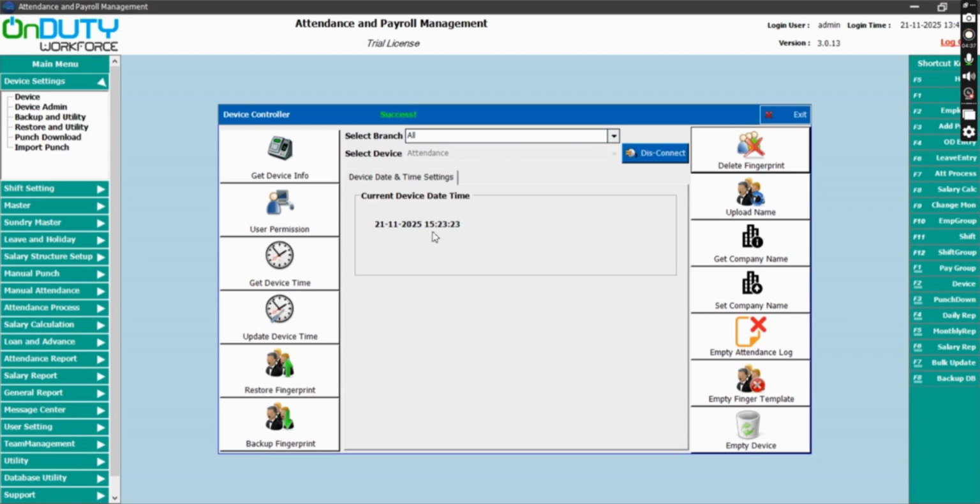Overall, you can do all the tasks from here except enrollment, and no need to go physically to the biometric device. Thank you.